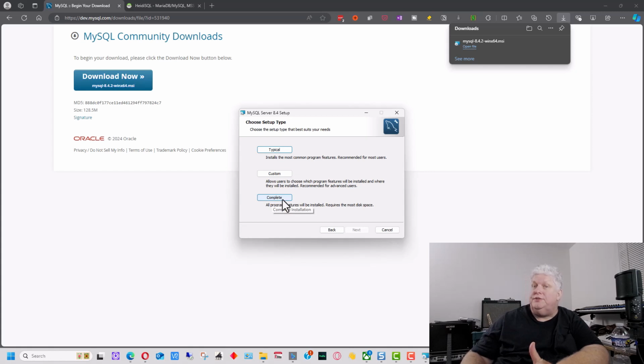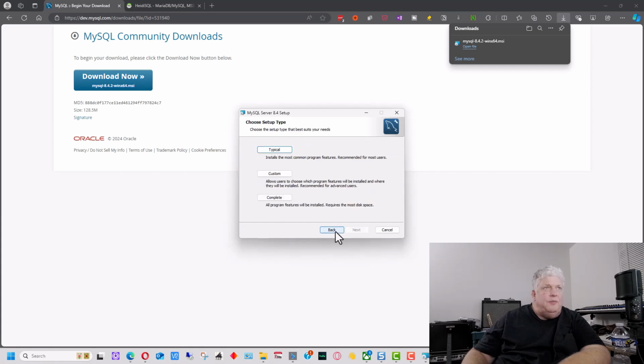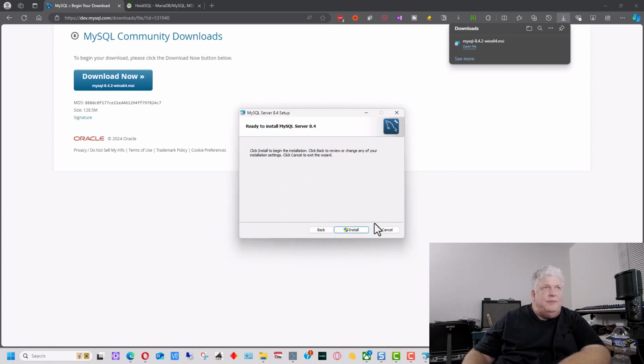Complete will also install the examples. You probably want to install the examples if you're using it for the first time, so you'll have some databases to mess around with. I intend to do a few more videos on MySQL, and so I'll probably be using those databases. If we go to custom real quick though, you'll see that it says development components, client programs, and server, and you can select between those, but we're going to go back and just go complete, make sure we install everything. So then we're going to install it.